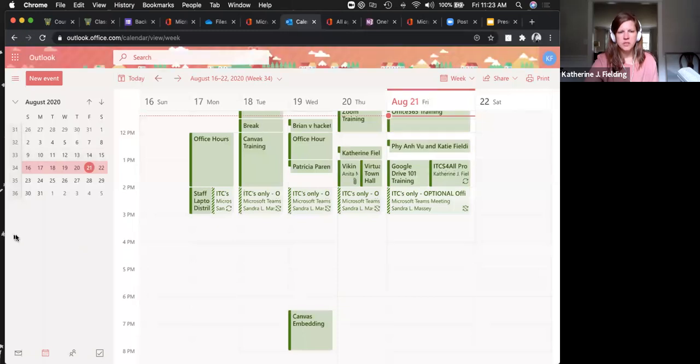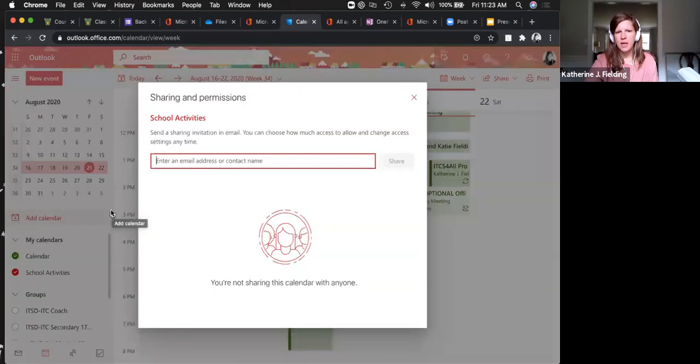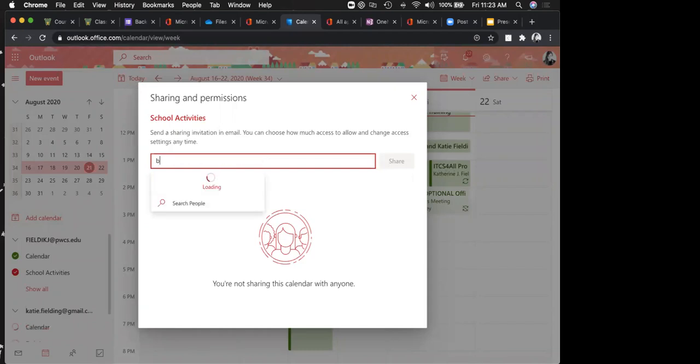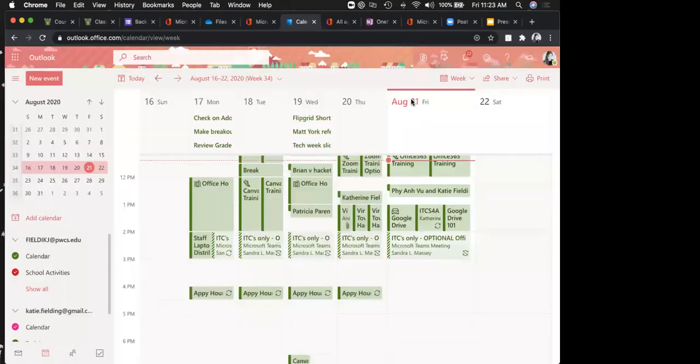So you would want to make a different calendar. Create another calendar, and then you can go to the sharing and permissions, and you can add people to that calendar. So I can give these people permission. I can type their names. Okay. Thank you.